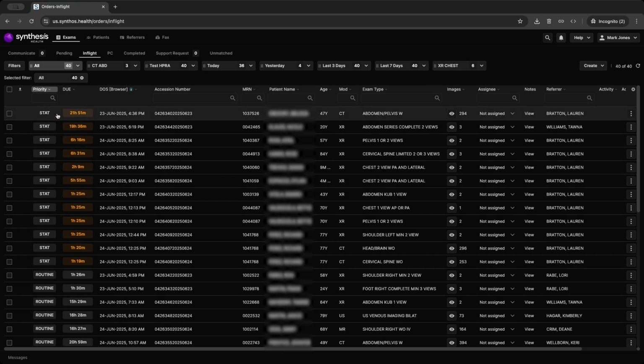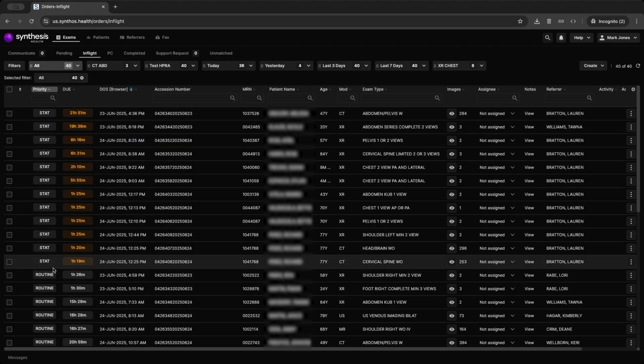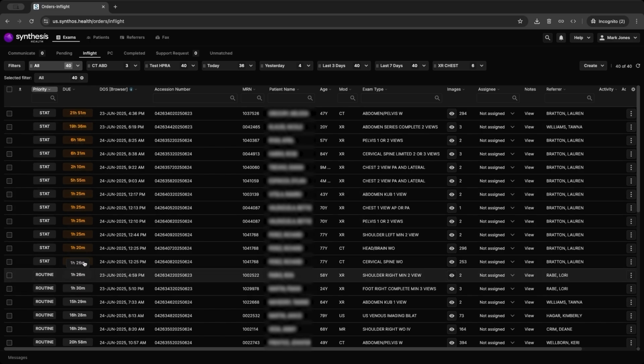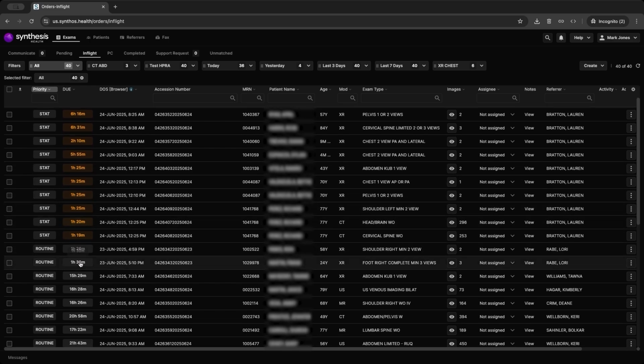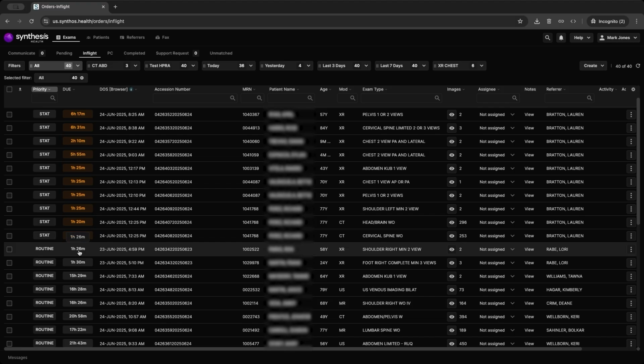Turnaround times are tracked. The due time column shows how long until an exam must be read, based on your contract. Once the time hits 0, it counts upward and turns orange, showing how far overdue it is. Radiologists prioritize by exam priority first, then by due time.